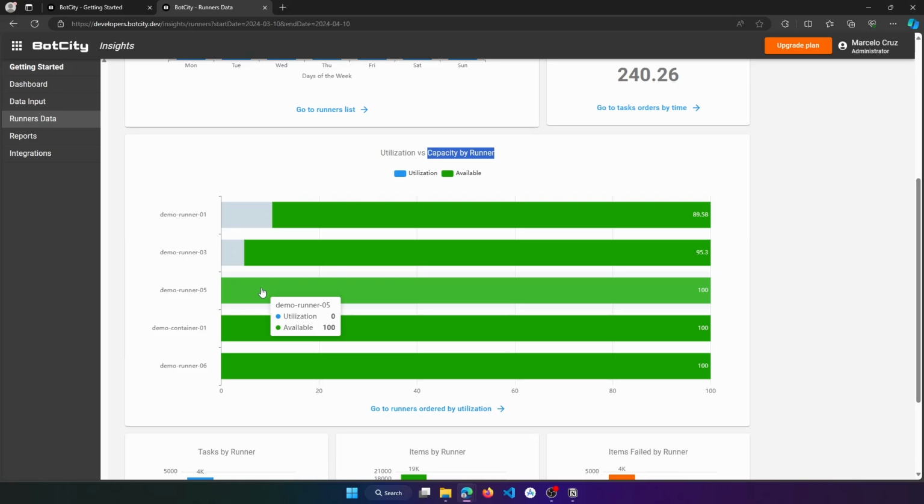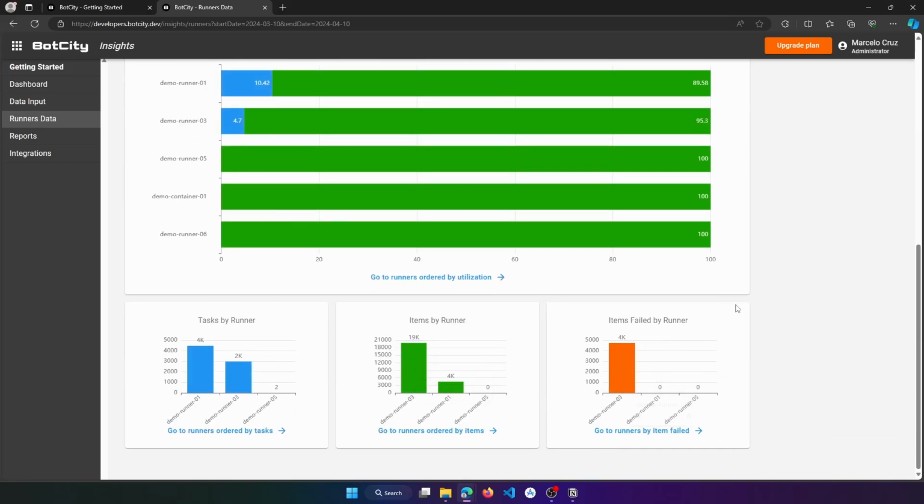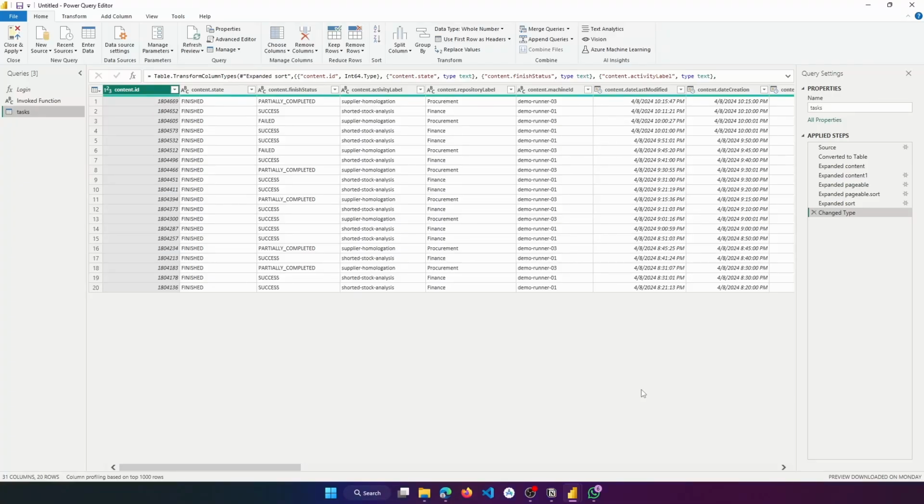The platform provides dashboards that show detailed information on automations, tasks, errors, and runners, which are the agents that execute automations. Also, it provides an API so we can consume the data in other tools like Power BI, so we are able to build custom visualizations on top of the data of BotCity Insights.